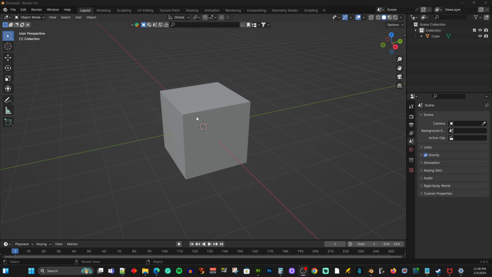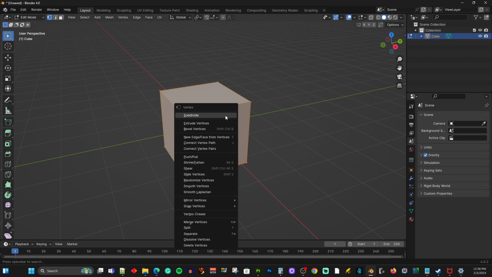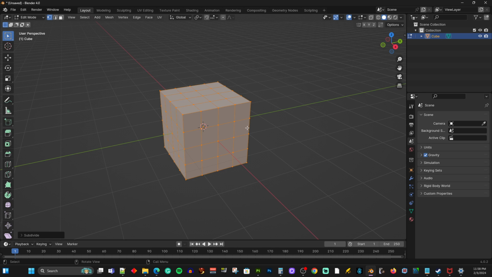So you start with the default cube. We're just going to select that, go into edit mode by hitting Tab, and then we want to subdivide that a couple times. So right click it, hit subdivide, and then do it again, right click and hit subdivide. So now we've got a 4x4 grid of faces on each of the faces of the cube.